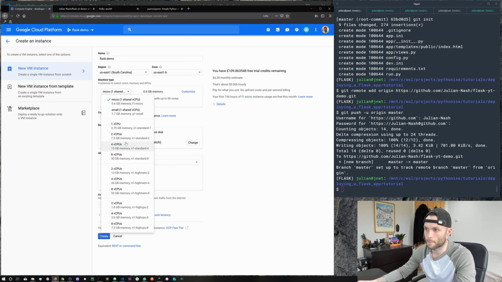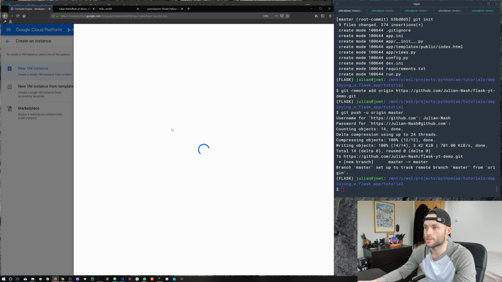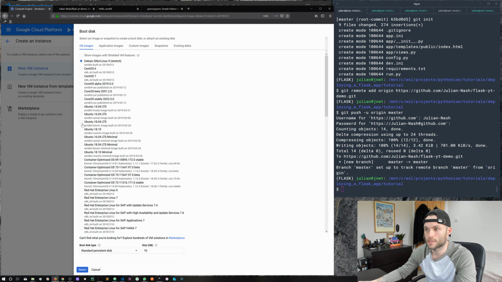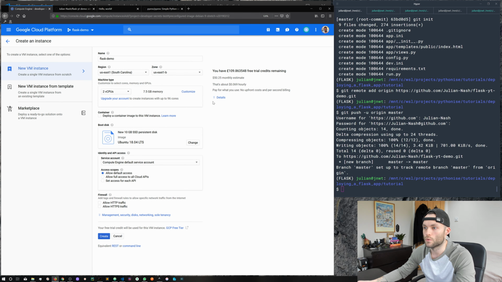For this example, I'm going to set up this one with 2 CPUs just to make things a bit quicker. Now, next thing is the boot disk. I want to use Ubuntu 18.04, so I'm going to go ahead and change this. And I'm going to select the Ubuntu 18.04 LTS. And then just to make this demo a bit quicker, I'm going to change it to an SSD. So that should install things a little quicker.